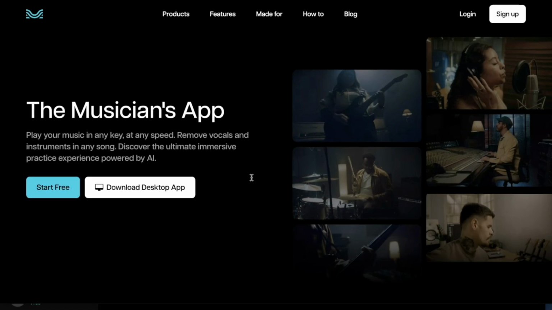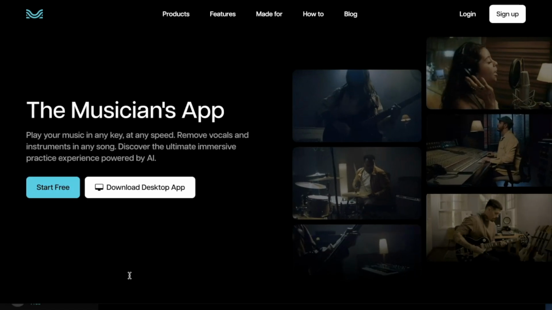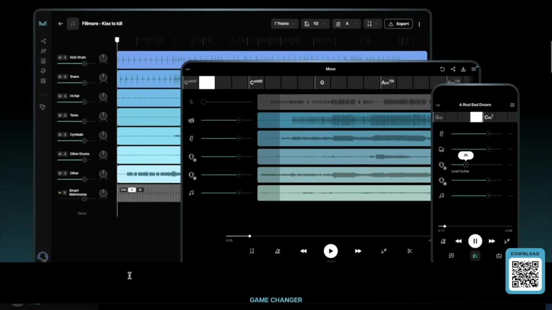For the most part, simply slowing down a song or adjusting the pitch is all you will need to do in order to learn a song more quickly. However, there may be times when you want to go a step further and separate the tracks of a song. To do this, I recommend using the Moises App. This powerful tool can be used on desktop or mobile, and it enables you to separate the tracks of any song as well as slow the song down and adjust the pitch.